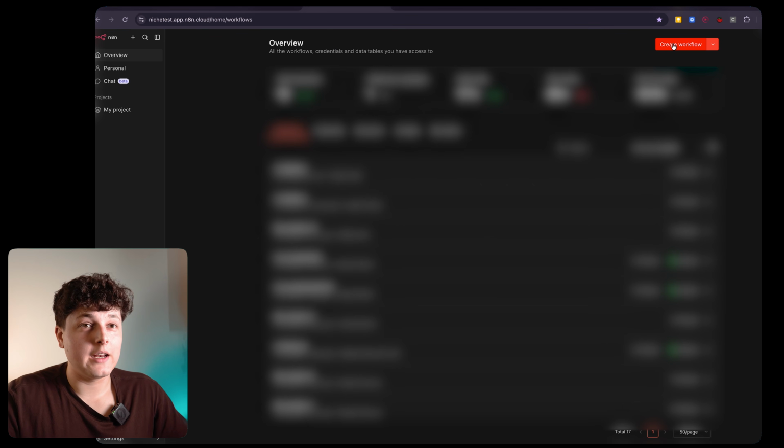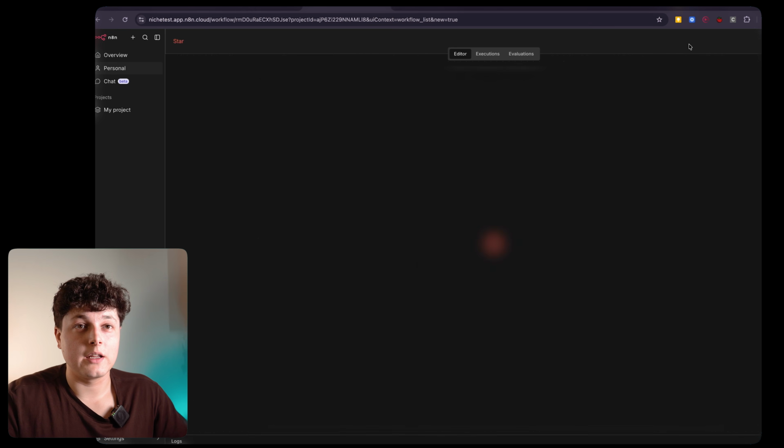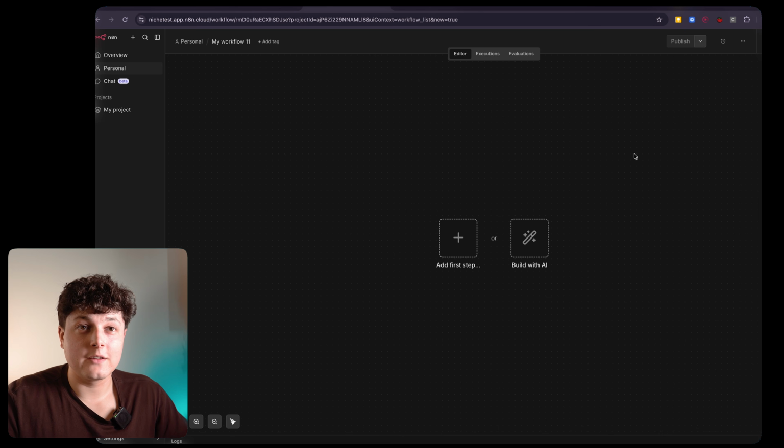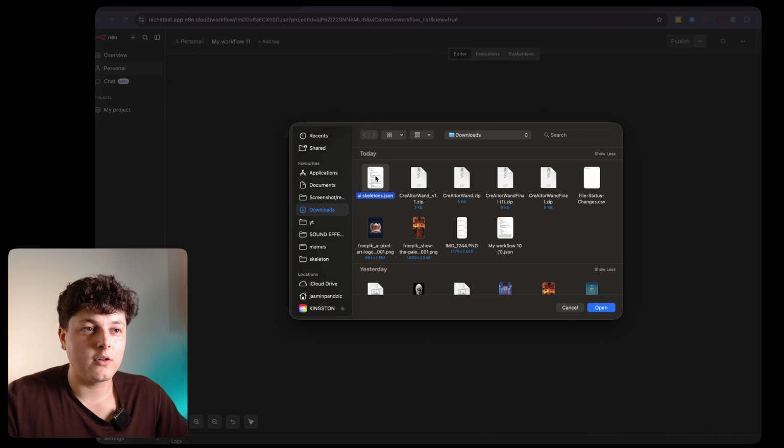When you get into N8N, you want to click here, create a workflow, and when you create the workflow, click in the top right these 3 dots and import from file, and you're going to get this file, aiskeletons.json. You're going to get it on the Telegram channel that's linked in the description.